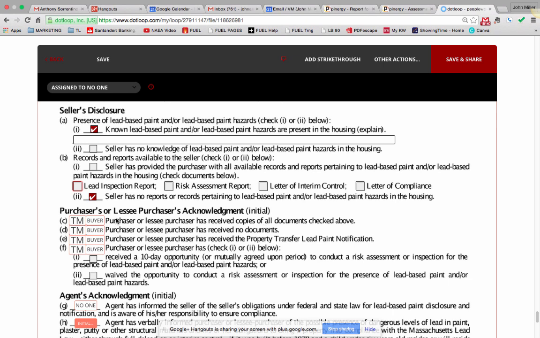You've either received them or you haven't. It's pretty simple. Regardless of what the seller says here, they can have reports and your buyer didn't get them, then they should initial that they didn't receive them. Okay? Right. The purchaser or leasee purchaser has received the property transfer lead notification.